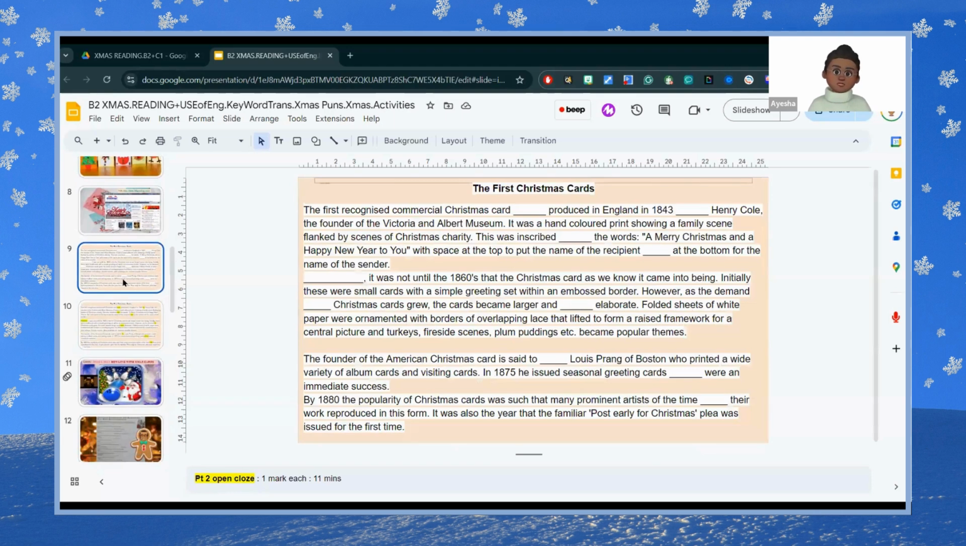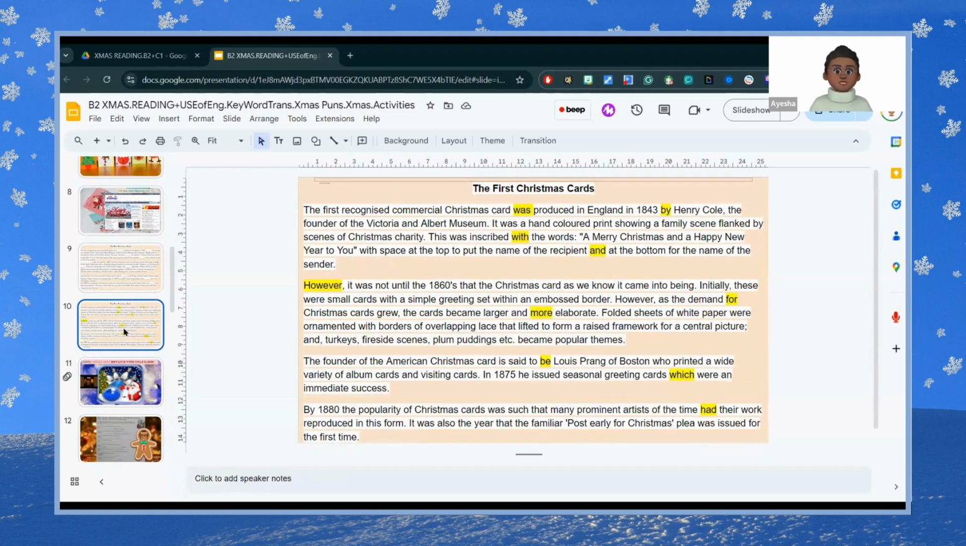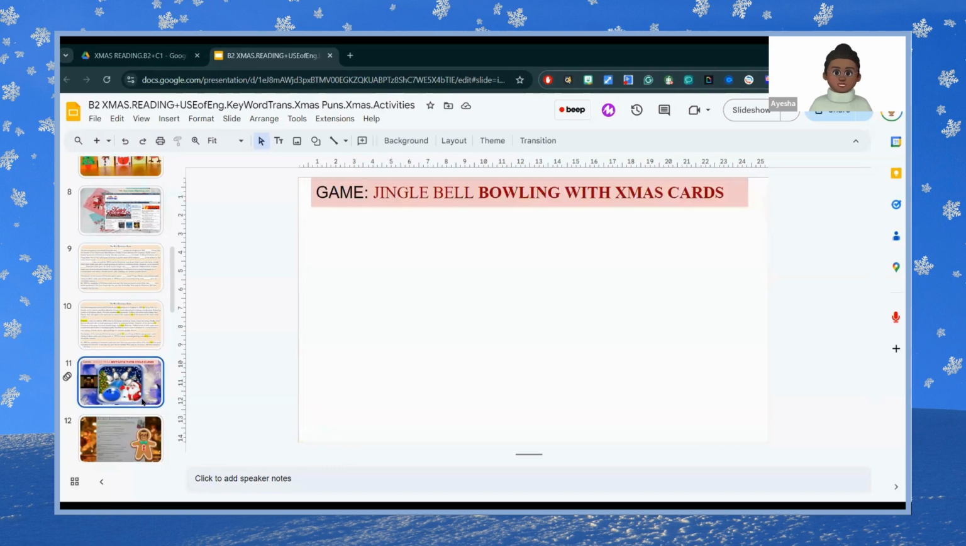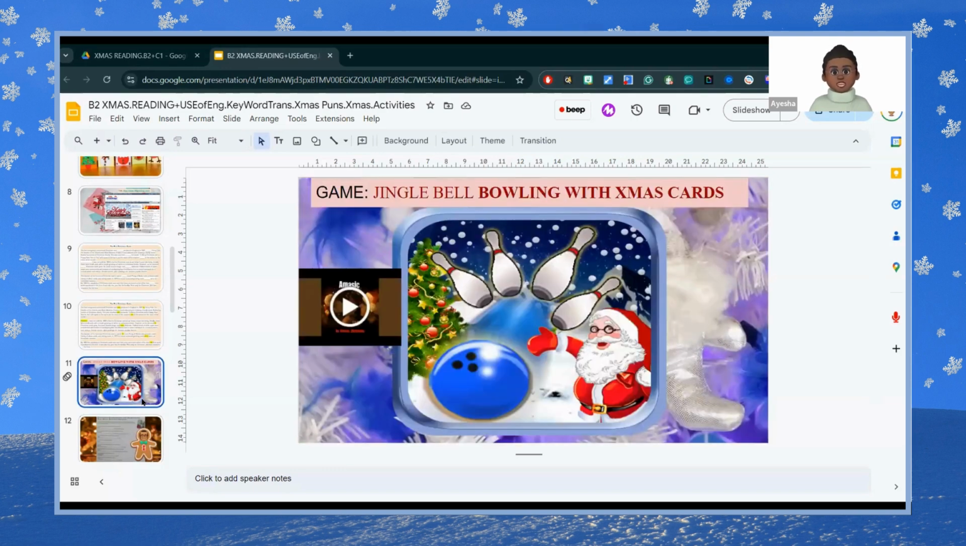So here you have an example. This is part 2 of the reading and writing paper. It's an open cloze activity. Once again, you can make this an activity that you have to mark or they have to mark by allocating the different marks, or you can just do it as a fun thing without actually giving marks. Students would do this within the allocated time, which is about 11 minutes or so, and then you show them the answers. And again, play a game after something like this. So do the Jingle Bell bowling with Christmas card game that I had shown you previously, for example.